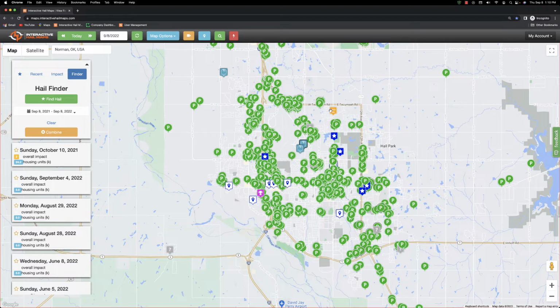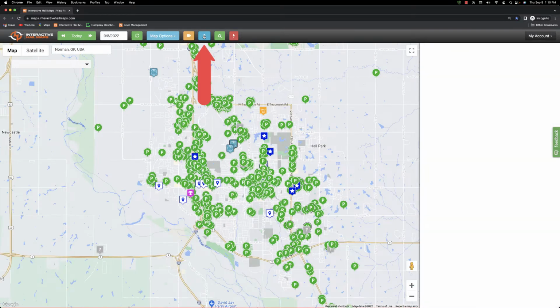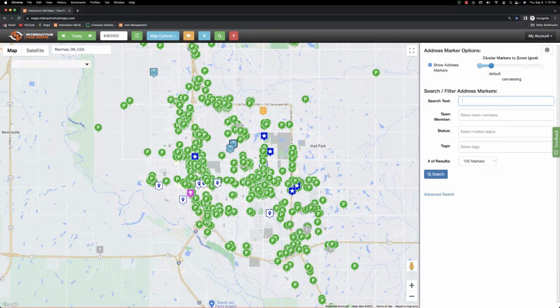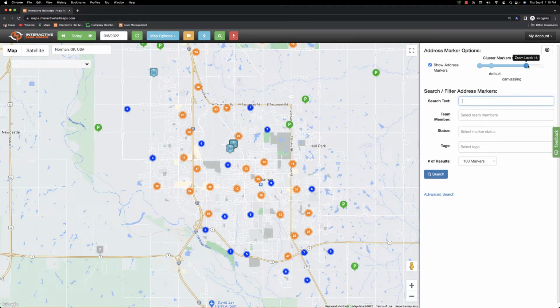First of all, I want to clean up this screen a little bit. So on the toolbar, I'll select this Search Markers button. I want to cluster these markers so that I can see the map more. So I'm going to slide this slider over about 3/4 of the way. That's better. I'll close this window.